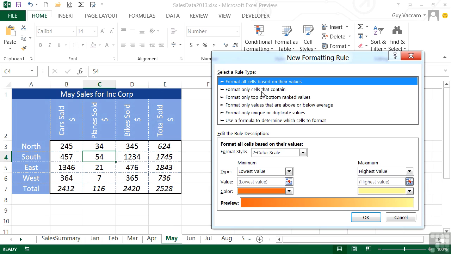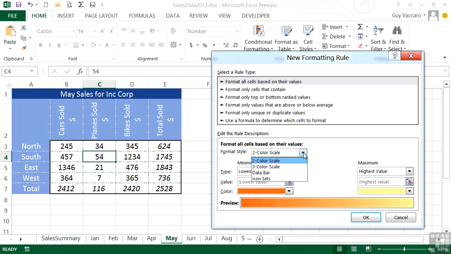That skips past all of these predefined options and goes straight into new rule. Now we can choose to format all the cells based on their values, format only cells that contain values, format only top or bottom, format only values that are above or below average, format unique and duplicate values, or use a formula to determine which cells to format. So I'm actually going to stick with all cells based on their values, but in our drop list at the bottom, we can customize what those values might be and what might occur.